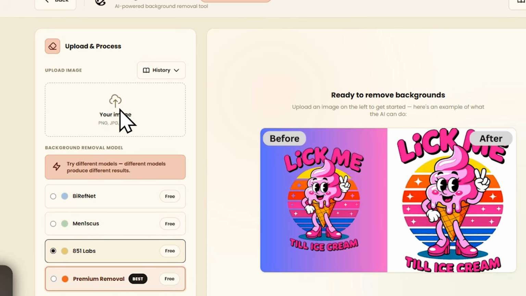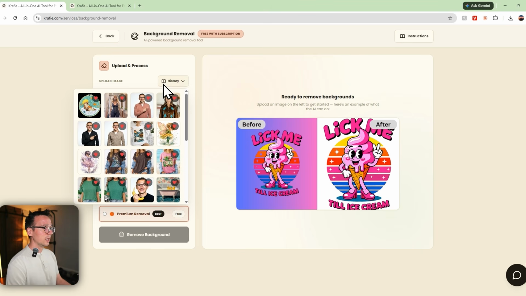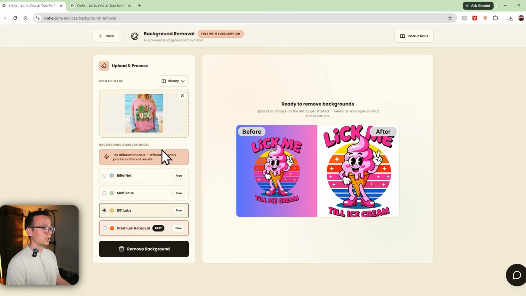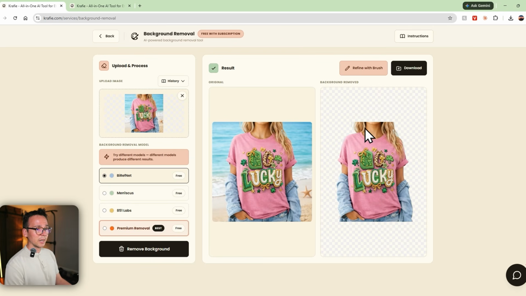So you can just drag and drop an image or you can upload one from the history. So I'm just going to upload one from the history. Let's say I want to use this image. I can just select the background removal. So let's use one of the free ones. Click on remove background. And here's my image.